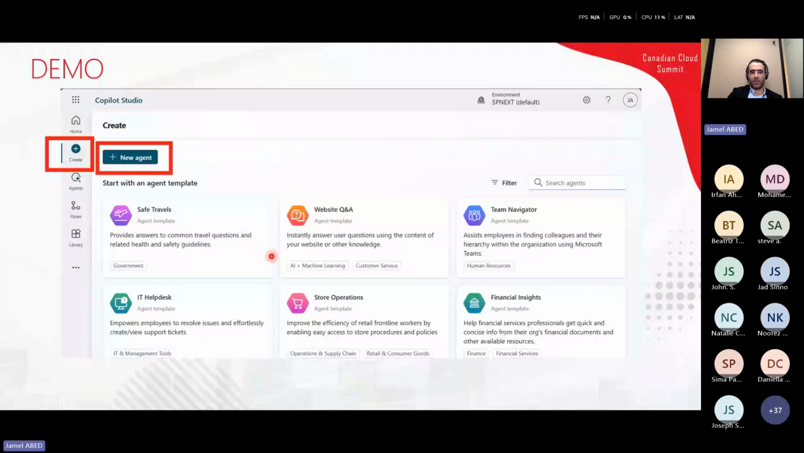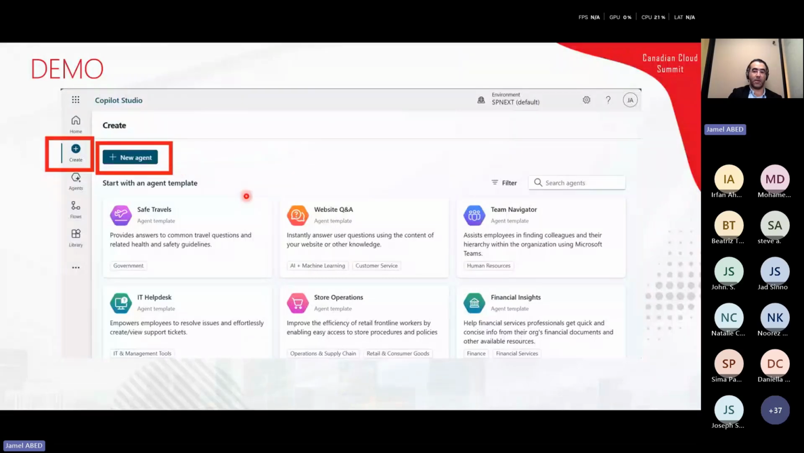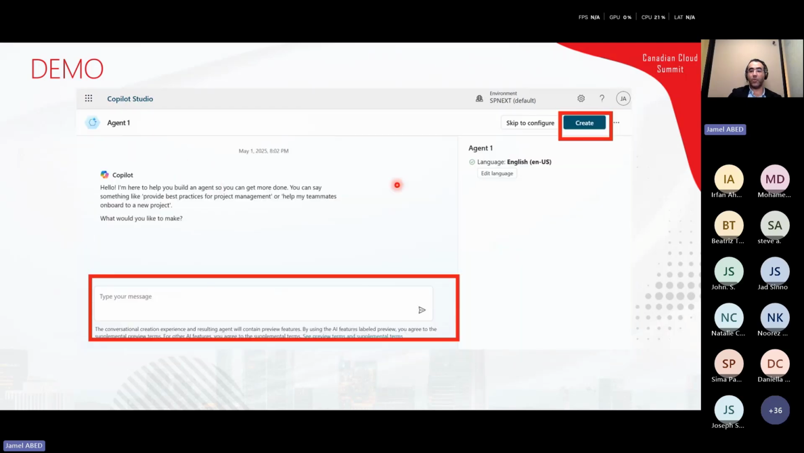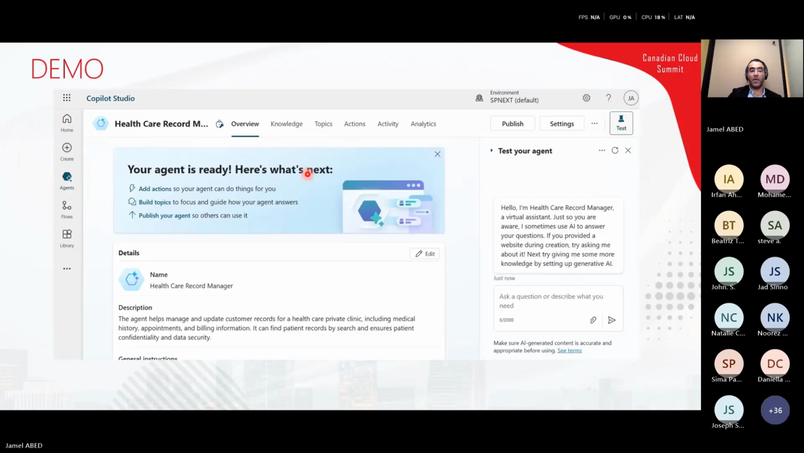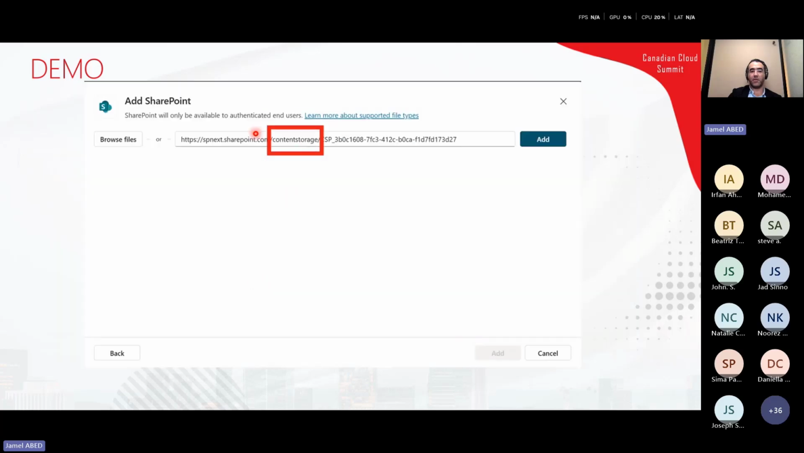And here I will show you in this demo how to create an agent and how to associate a SharePoint Embedded container and a SharePoint document library as a knowledge. Here I have some screenshots, and I will show you later how it works. Here in Copilot Studio, we will create a new agent, and once created, we'll add the knowledge here, and the knowledge is the link to SharePoint Embedded content.